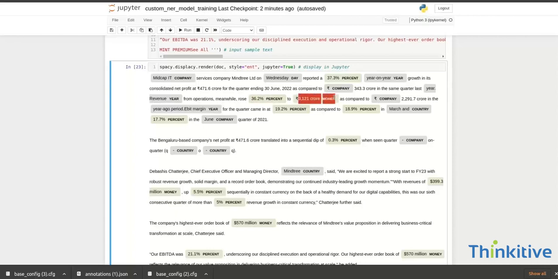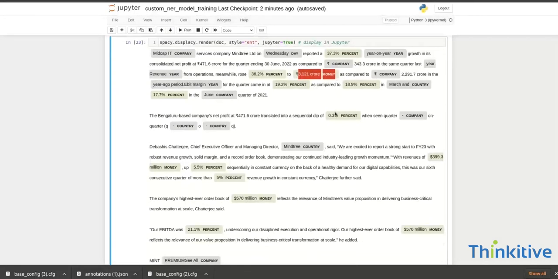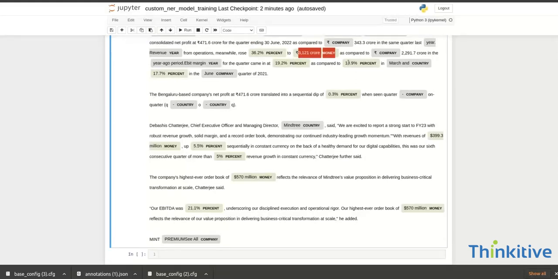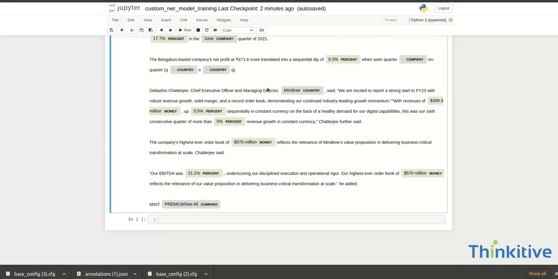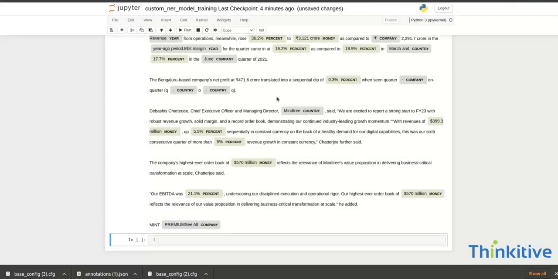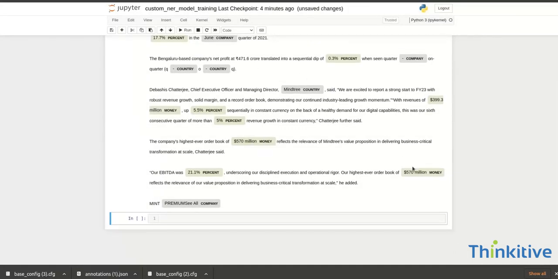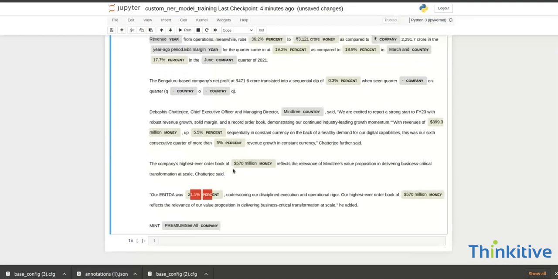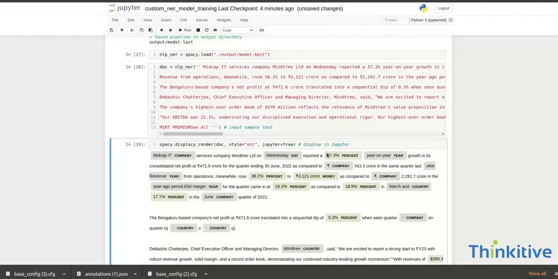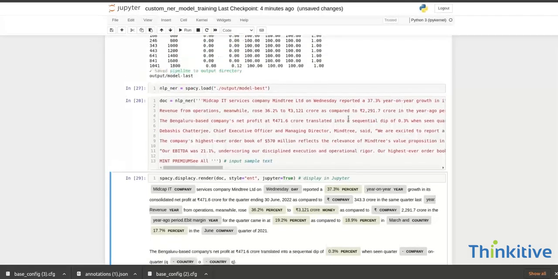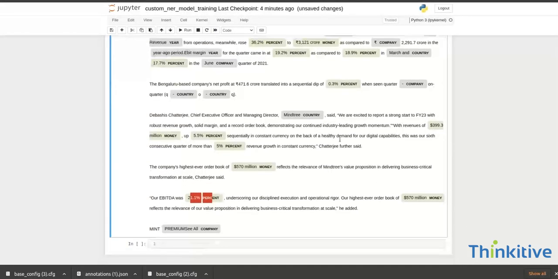It is predicting 3121 crore as money, and here it has also predicted a percentage. And now it has predicted this one as money, this one as percentage, and it has given a pretty good result on this amount of training data. We can achieve a good amount of accuracy and performance by training it on a larger data set, and we can get much better accuracy than this.